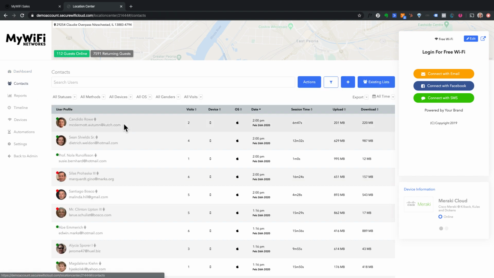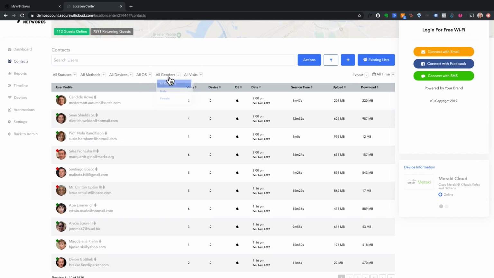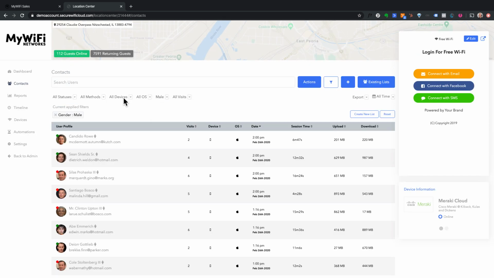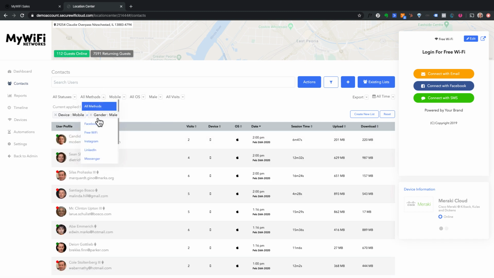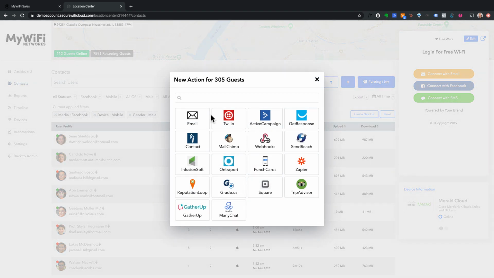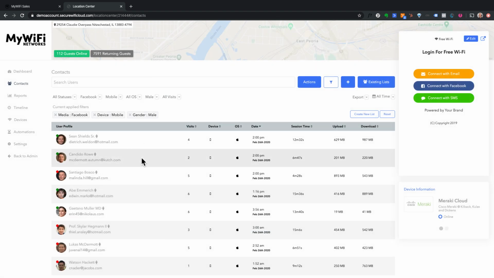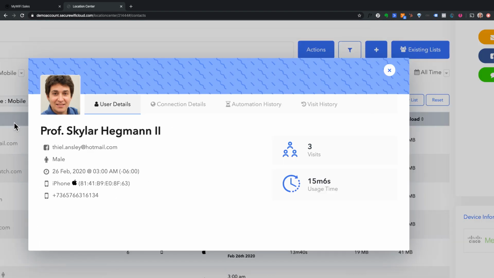You can go down to contacts. You can see all the contacts that are here. I can filter down by gender. So show me, let's say, all males that connected through a mobile device and used Facebook. Again, this is all fake, right? You all have the ability to demo this the same way that I'm demoing it to you right now, with all these individuals here that don't even exist.